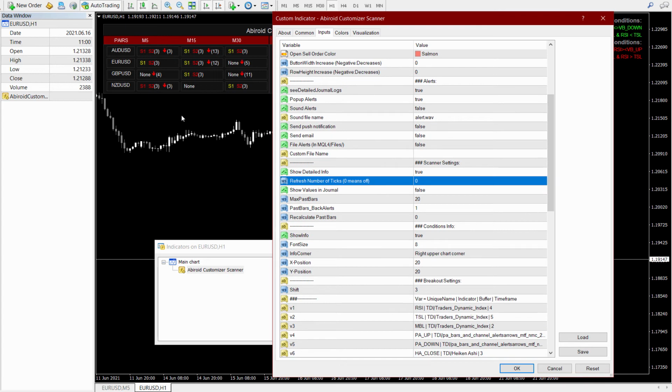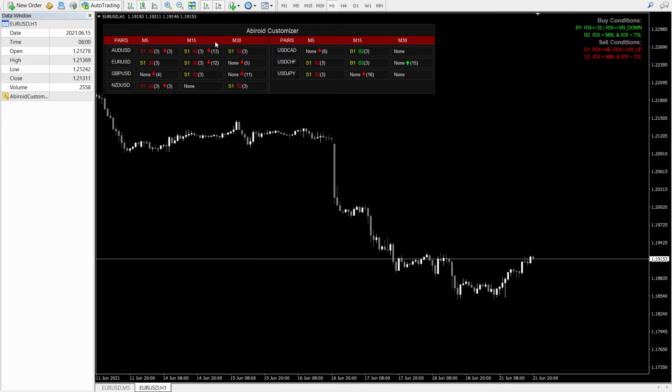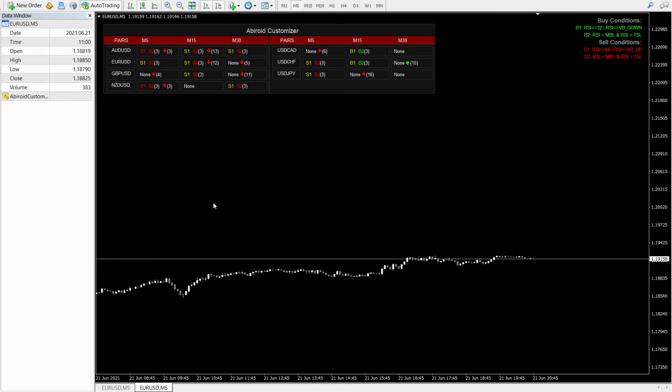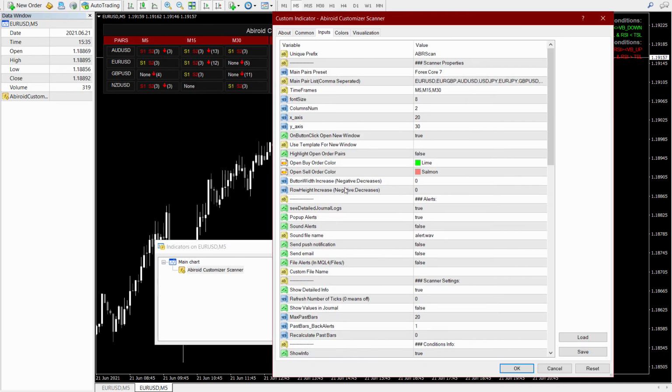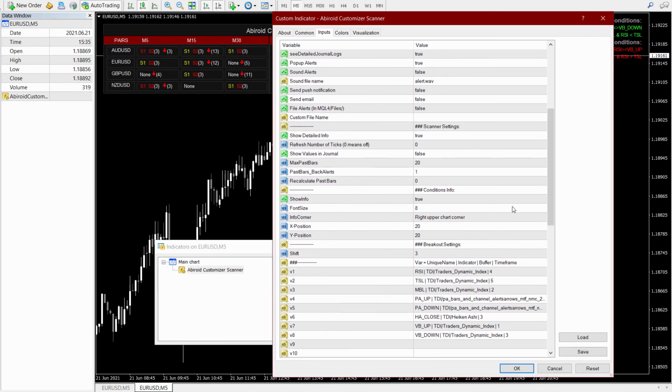By default this dashboard will refresh every new bar. So if you are using M5, then I would suggest that you keep your chart to the lowest time frame that you have on the dashboard. Like right here, M5 chart, if you have the M5 as your lowest time frame. But if you would like your dashboard to refresh every few ticks, in that case you can set this refresh number of ticks to something like 100 or 200. In that case it will refresh every 100 or 200 ticks.